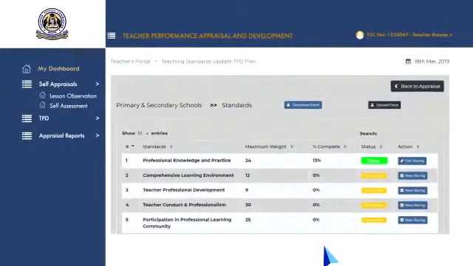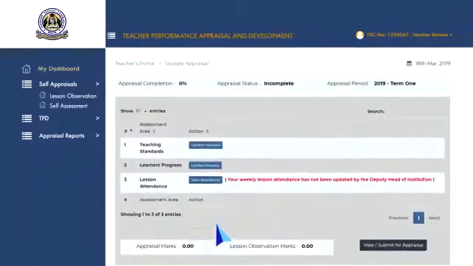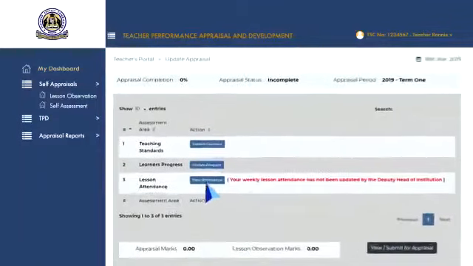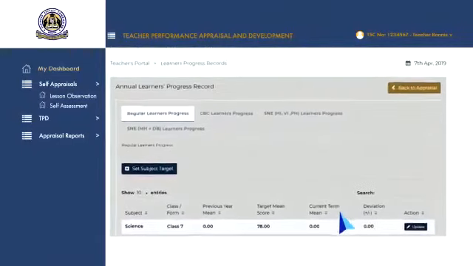Once done, the status of each of the standards will turn from yellow to green, indicating a successful completion of the same. Once done, click Back to Appraisal to go back to the Appraisal Update page. Click on Update Progress to update the learner's progress records throughout the term.